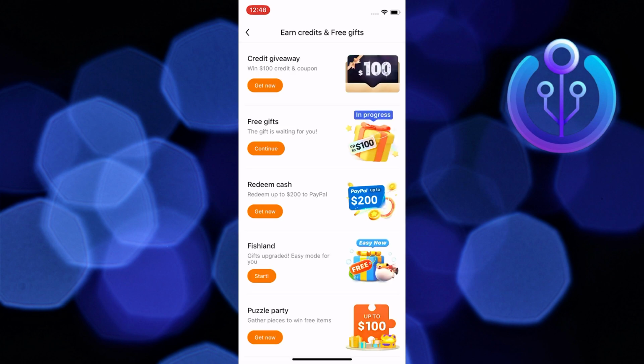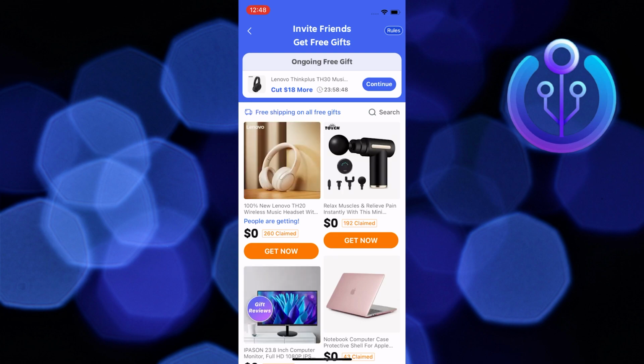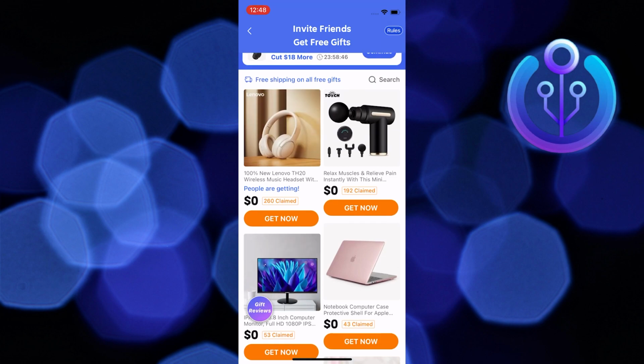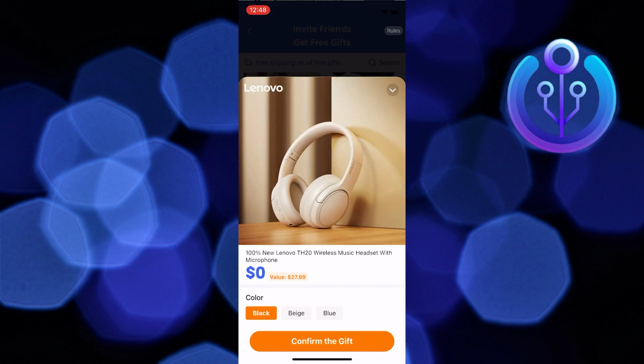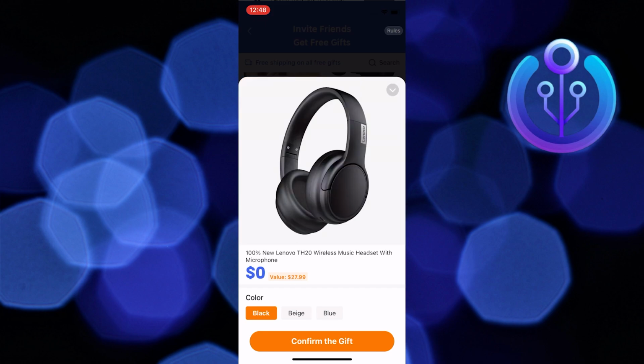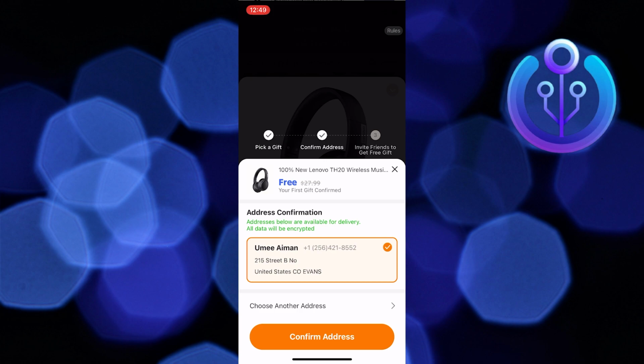Select any gift here and tap on Continue. View the gift in order to select color of the product. Next, tap on Confirm the gift. Provide address confirmation here.